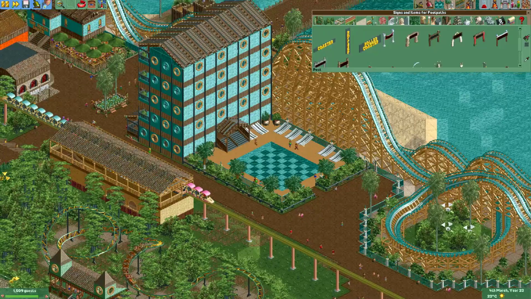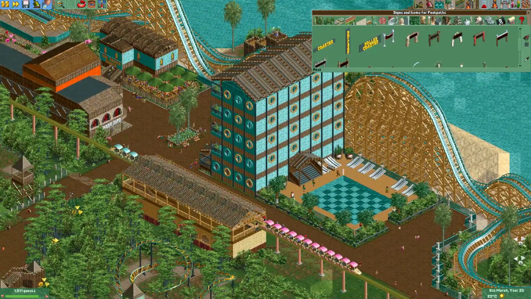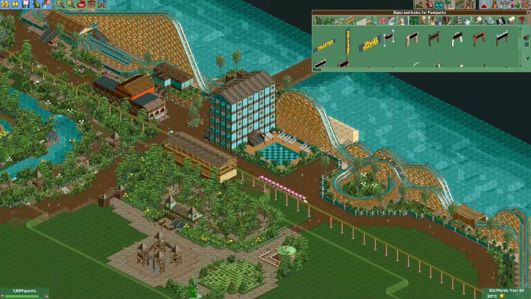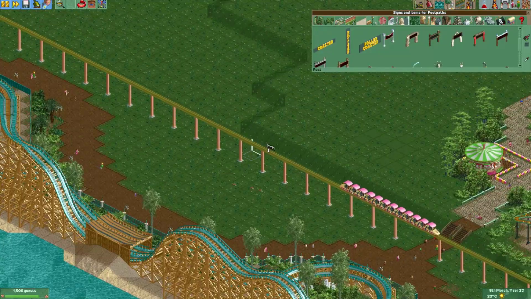Alright, I think this is a nice looking little swimming pool. I want to thank you all for your suggestions. Anyway, I think it's time I start on the Egypt area.